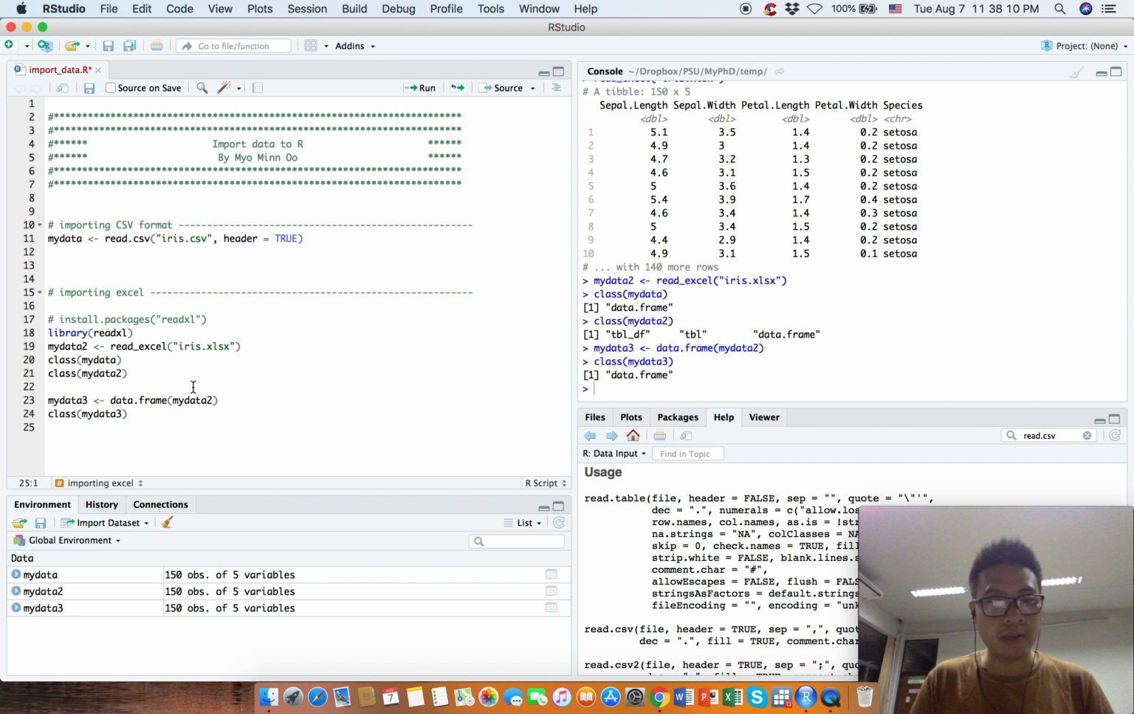Okay, so these are the two ways to import CSV format as well as Microsoft Excel formats, and that covers most of the commonly used data formats that you will encounter in your life. There are other data formats that you need to explore. I recommend you do that.